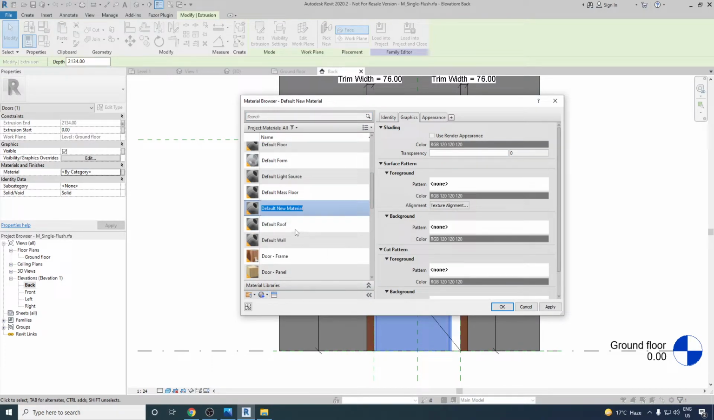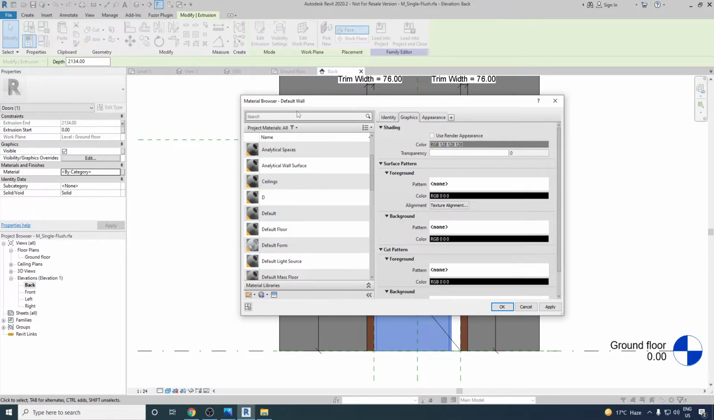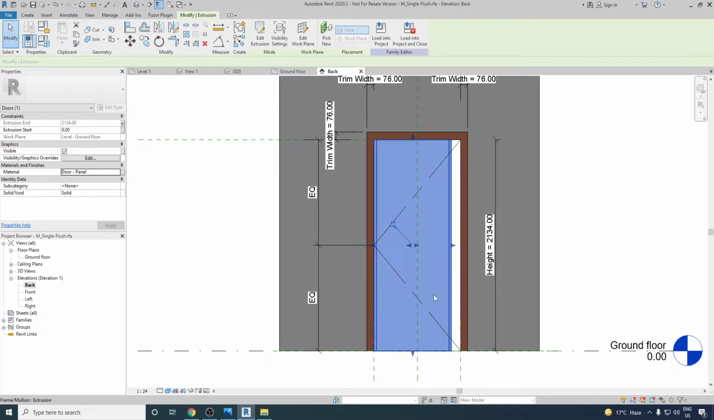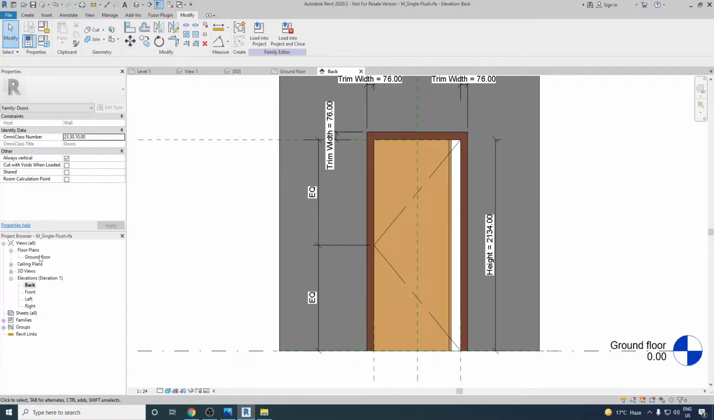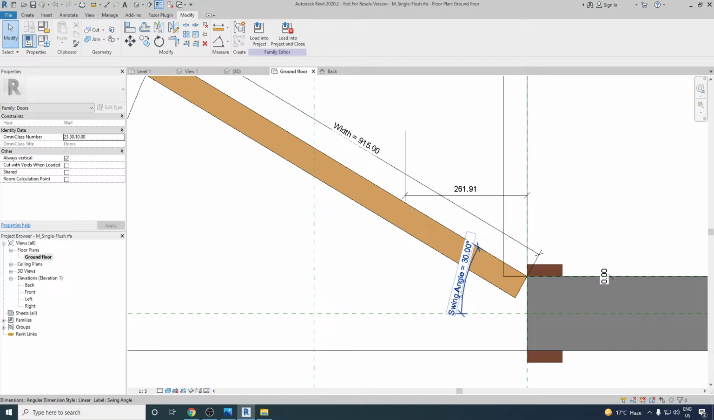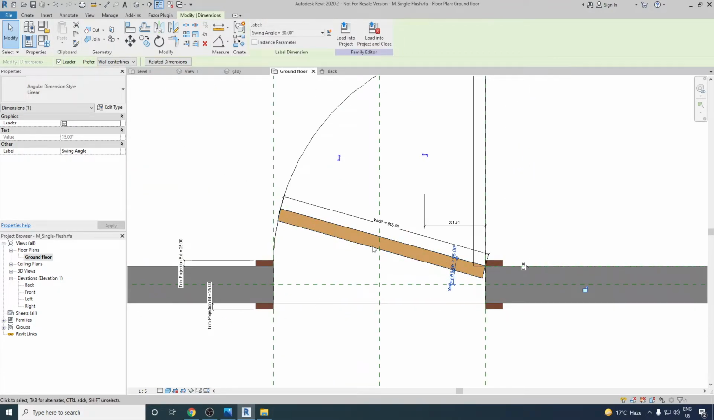Let's rename it door material. All right, there is already one option present, so let's go back and select that one. I guess door panel is there. Just select door panel, and that's it. Now let's go to ground floor again and test it. Let's make it 15 degrees, for example. You see it's working perfectly.